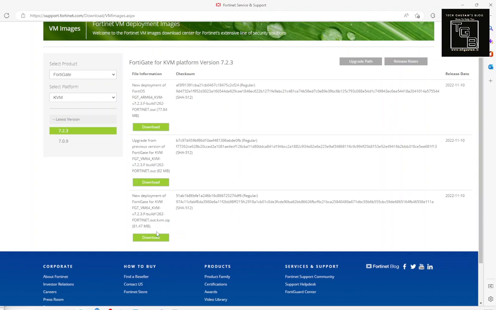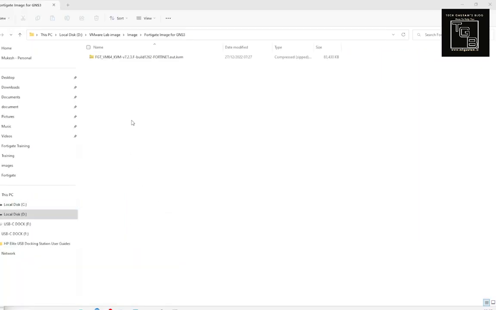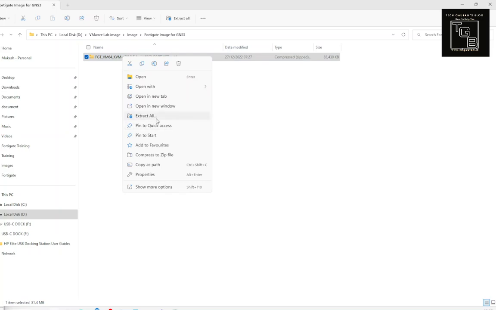Just quickly go and start downloading this. I have downloaded this and kept it under my image folder. This is in zip format. Just right click and extract this file.